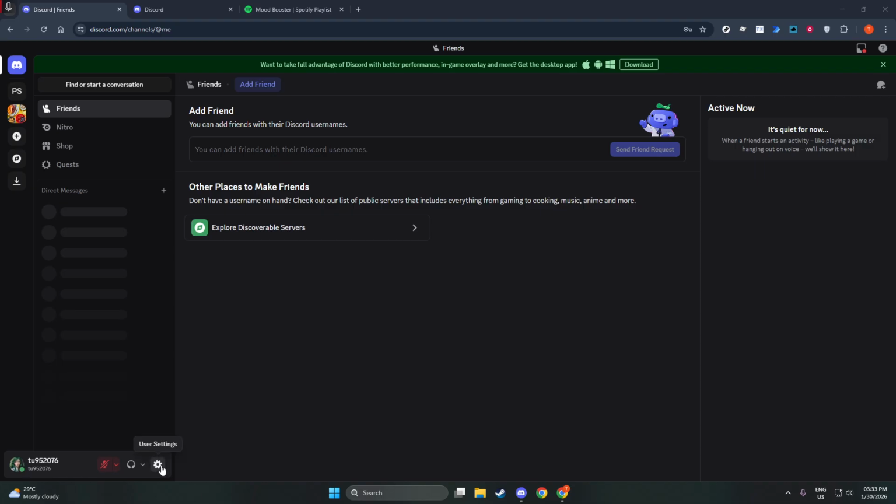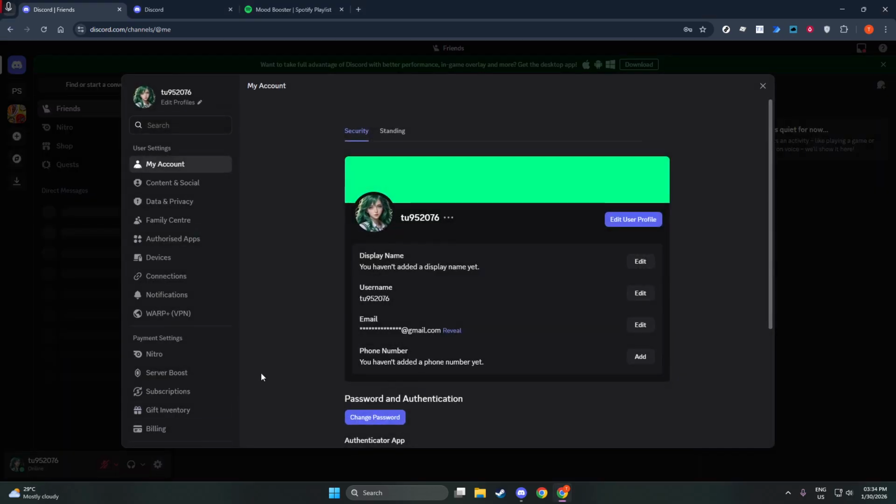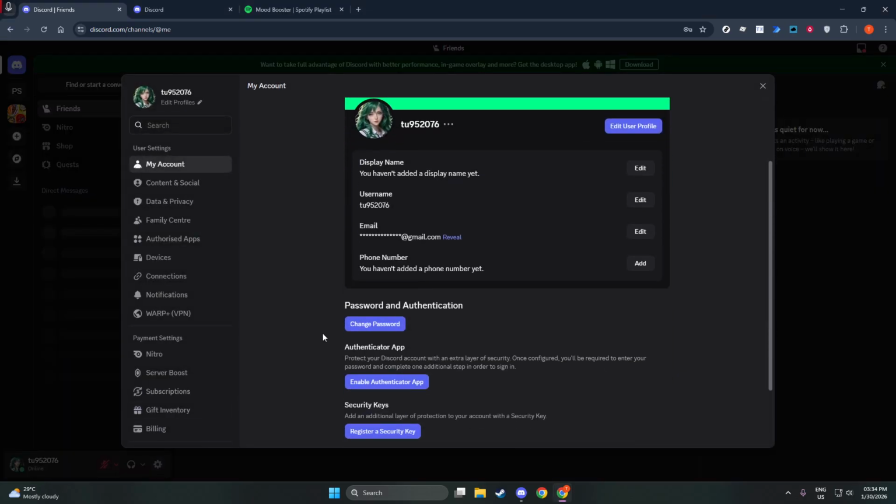Start by opening the Discord app on your computer, or go to discord.com in a browser and log in. At the bottom left, next to your username, click the gear icon to open user settings. In the left sidebar, choose My Account to view your account overview. Scroll to the Password and Authentication section and find the option labeled Enable Two-Factor Auth.